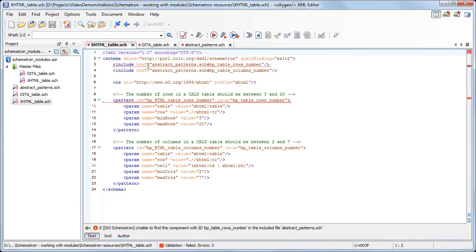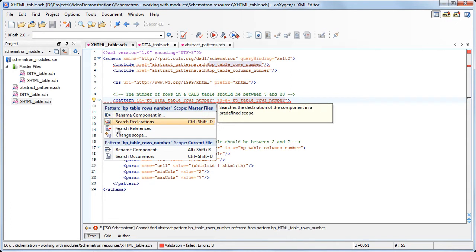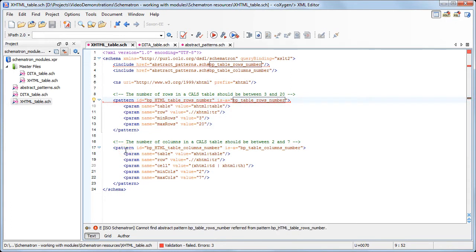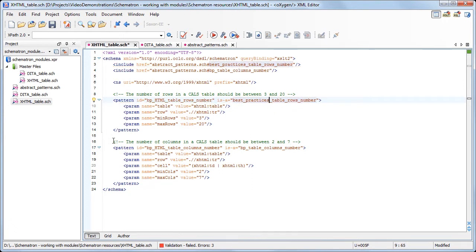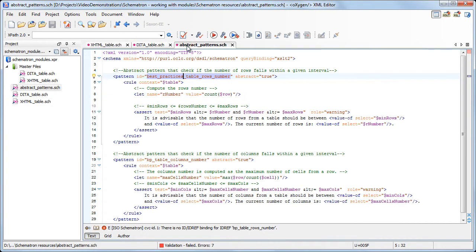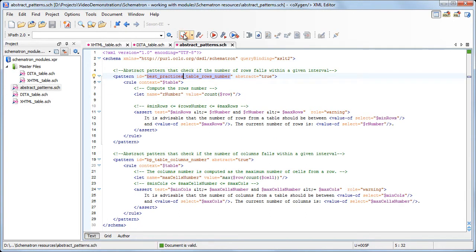Similarly, we'll correct the second master file. It becomes valid after we rename the pattern. Now, going back to the Abstract Patterns module, we invoke the validation action. The module is now valid because both master files are valid.